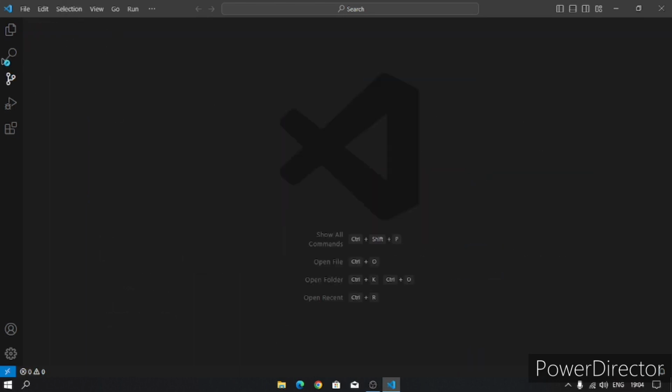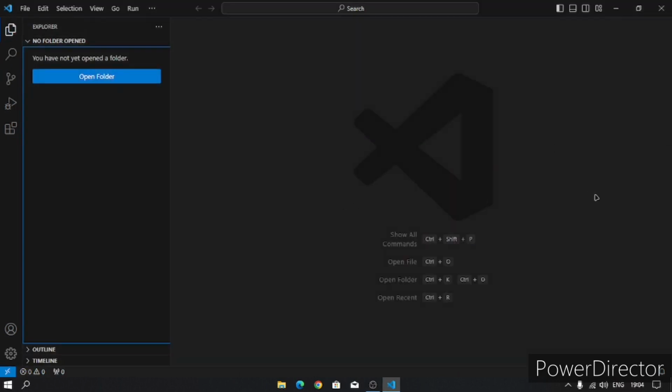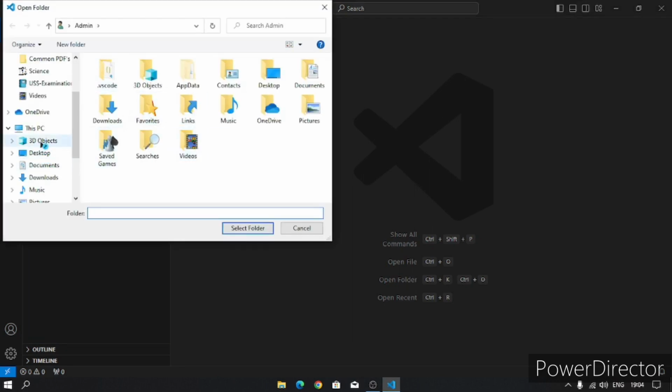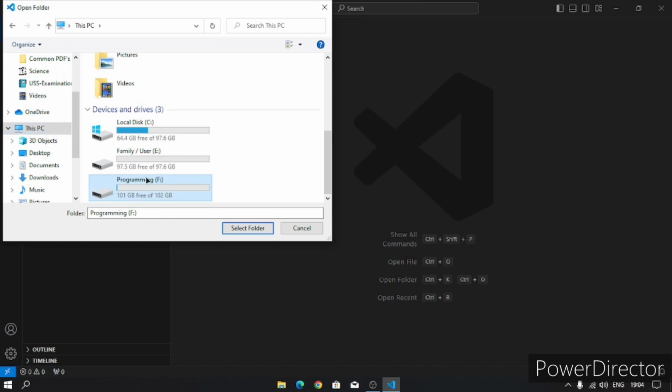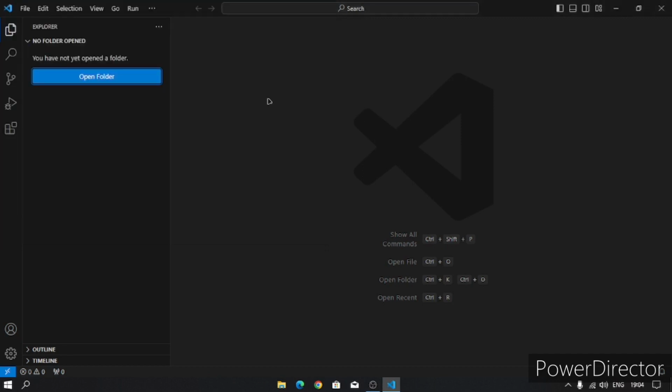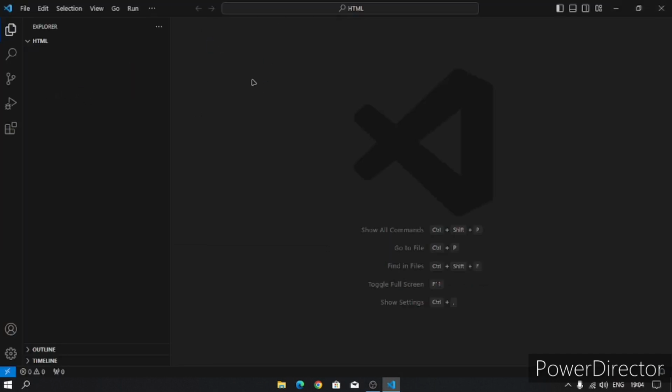So VS Code has been installed here, but I'm just going to show you how to choose a folder in it. So click on file and then open folder and choose a folder in which you want to program your files. So I'm going to create a new folder here named coding and then HTML, and then click on select folder, after which it will select that folder.